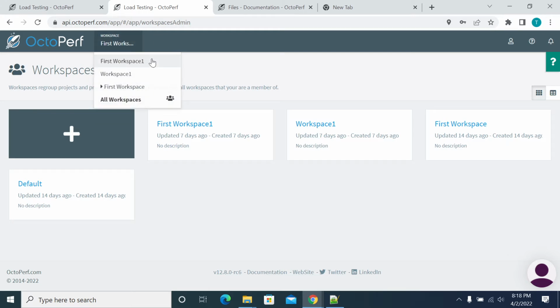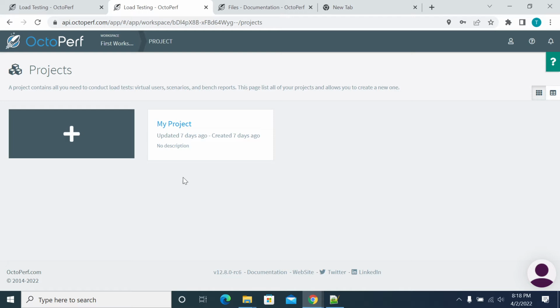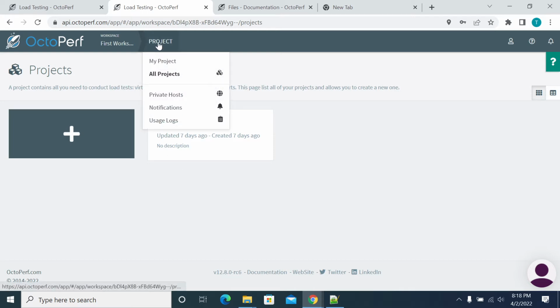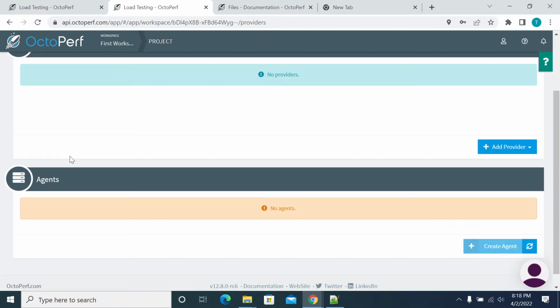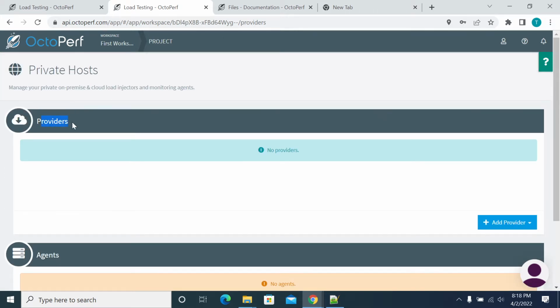So first, switch into workspace. So I'm going to workspace now. After going to workspace, hover on project. You will have a private host. Click on private host. This will show the agents if you have already installed any agents for OctoPerf. This is a list of providers that you added for your OctoPerf account. So now I'm clicking on add provider.